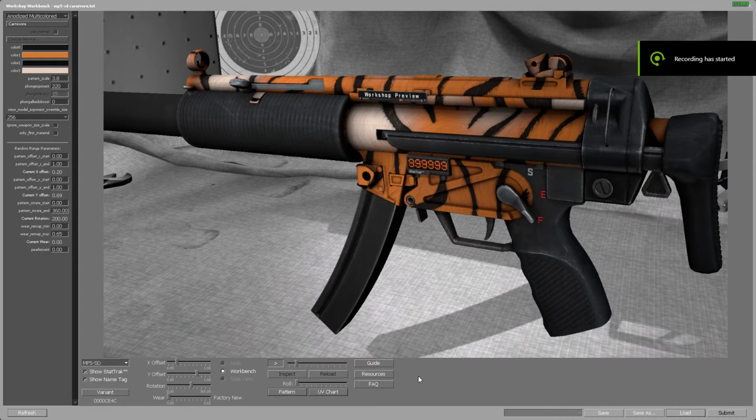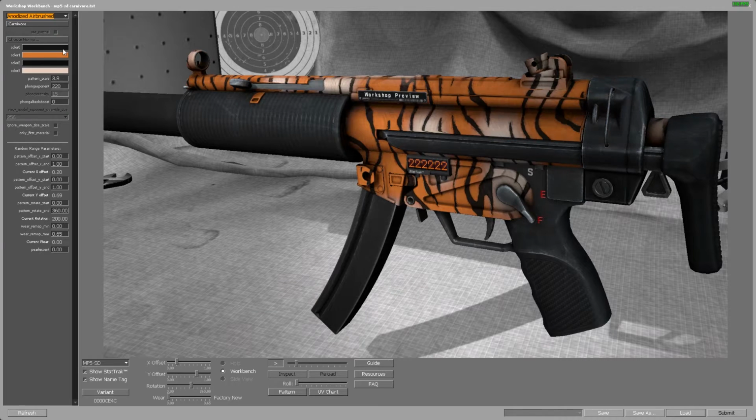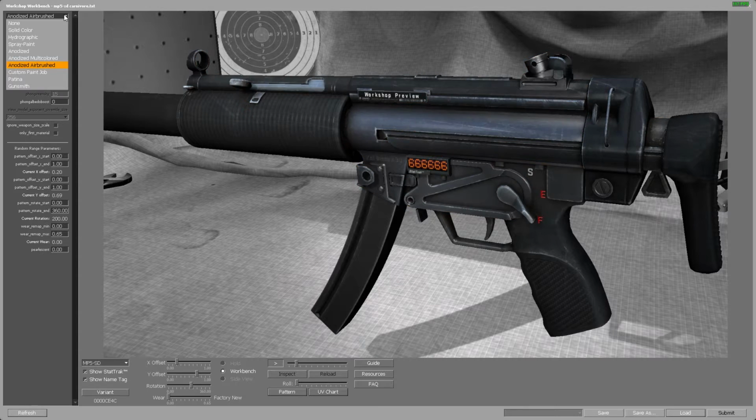So now we have these two new pattern styles that we can choose from, which is anodized airbrushed and the spray paint finish. But you might be wondering what the difference is between the two, and generally speaking there are two major differences. So if we switch back to anodized airbrushed, you can see we got rid of those annoying seams here. And the one thing you immediately notice is that in airbrushed we have a majority of the gun being the default texture.